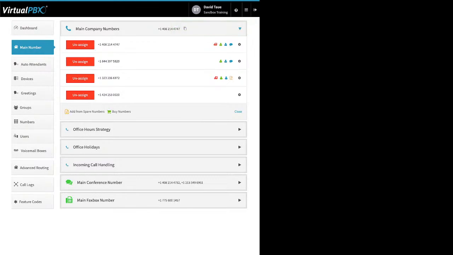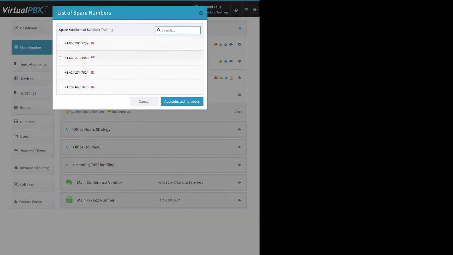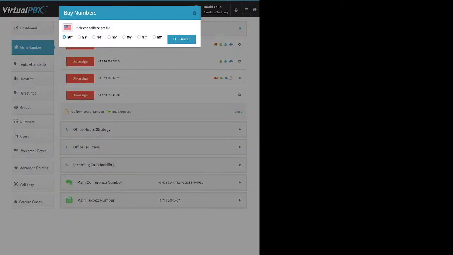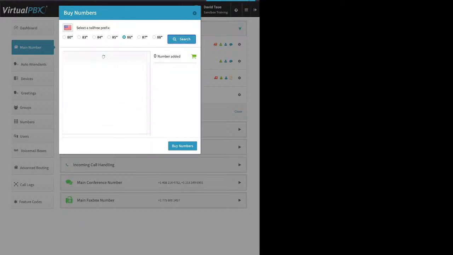Now, probably more relevant for most people is adding numbers. So first option right here, add from spare numbers. This shows you the numbers available on your account that you could add and make use of. So any place you can add a number, you will have an option to add from your spare numbers if you have it. The other option here is buy numbers, and then you have 2 choices, local or toll-free. Toll-free, pretty easy. You select your toll prefix that you like most, and then you click on search.